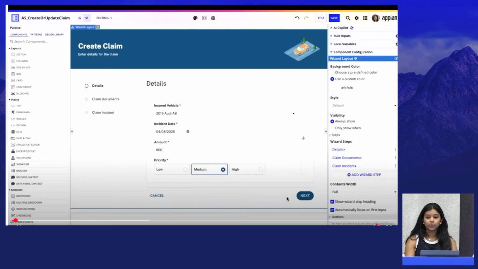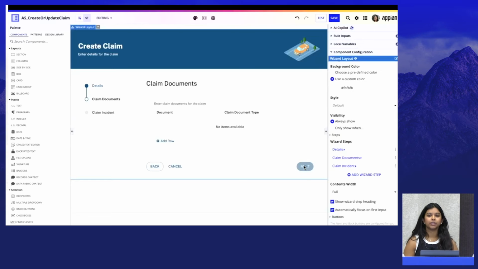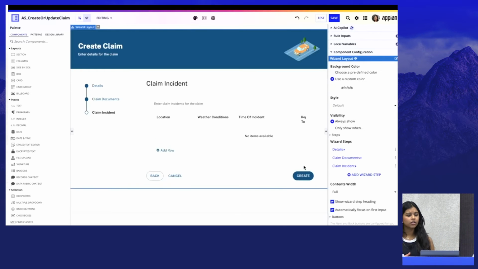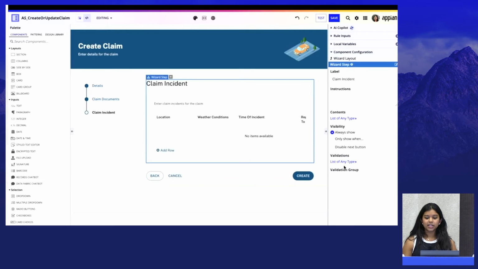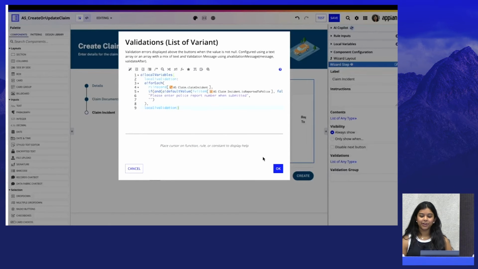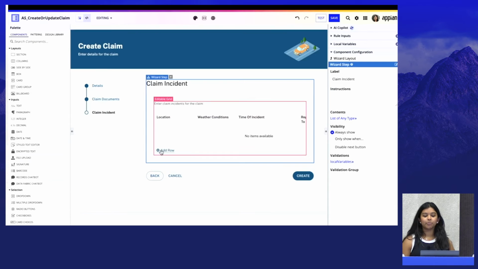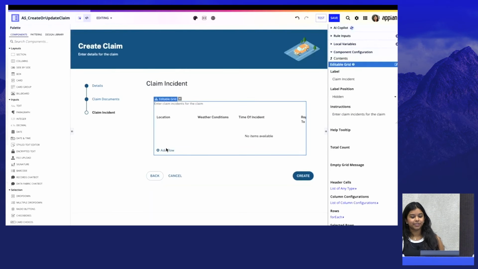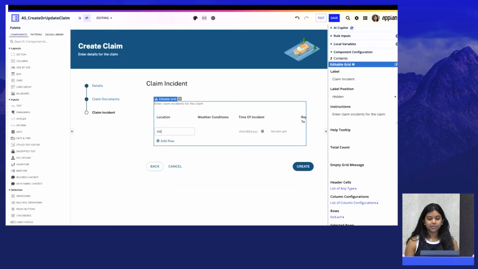In our wizard, we want to ensure that all incidents that have police involved make sure to cite the police report number. We can easily set up that validation from our configuration panel and set up whichever desired expression that we want, making it easy to tweak our form to our desired behavior. Appian is great for setting up both simple and complex behavior. Okay, now I'm going to go ahead and add in details about the incident.